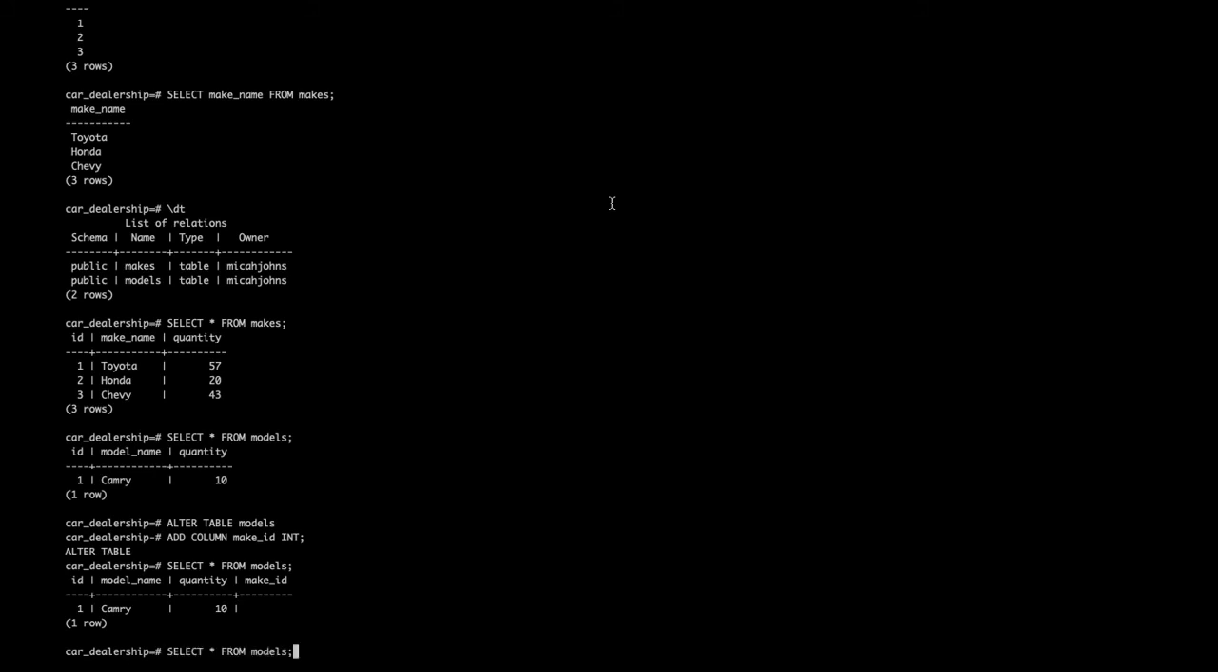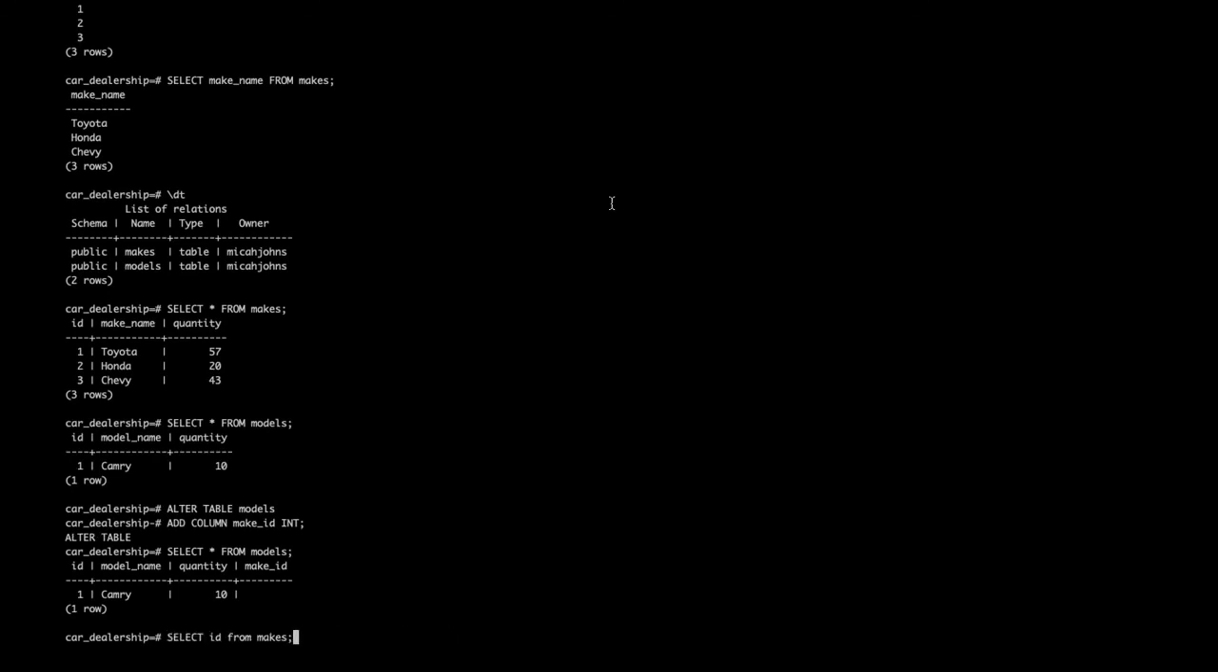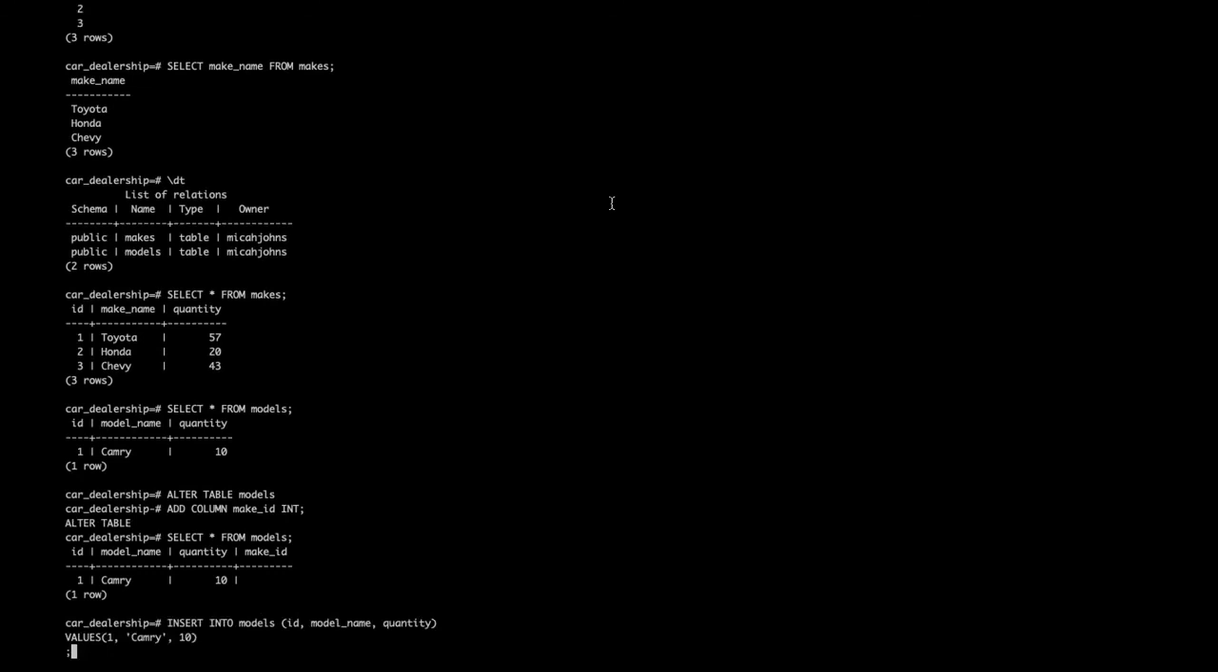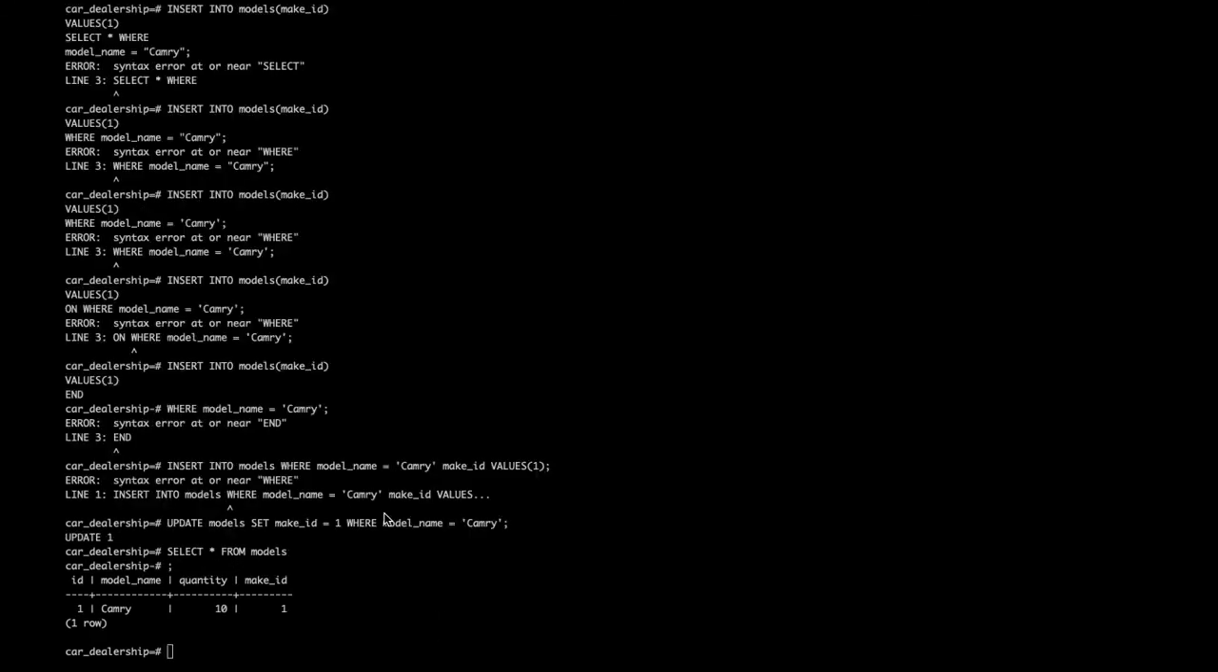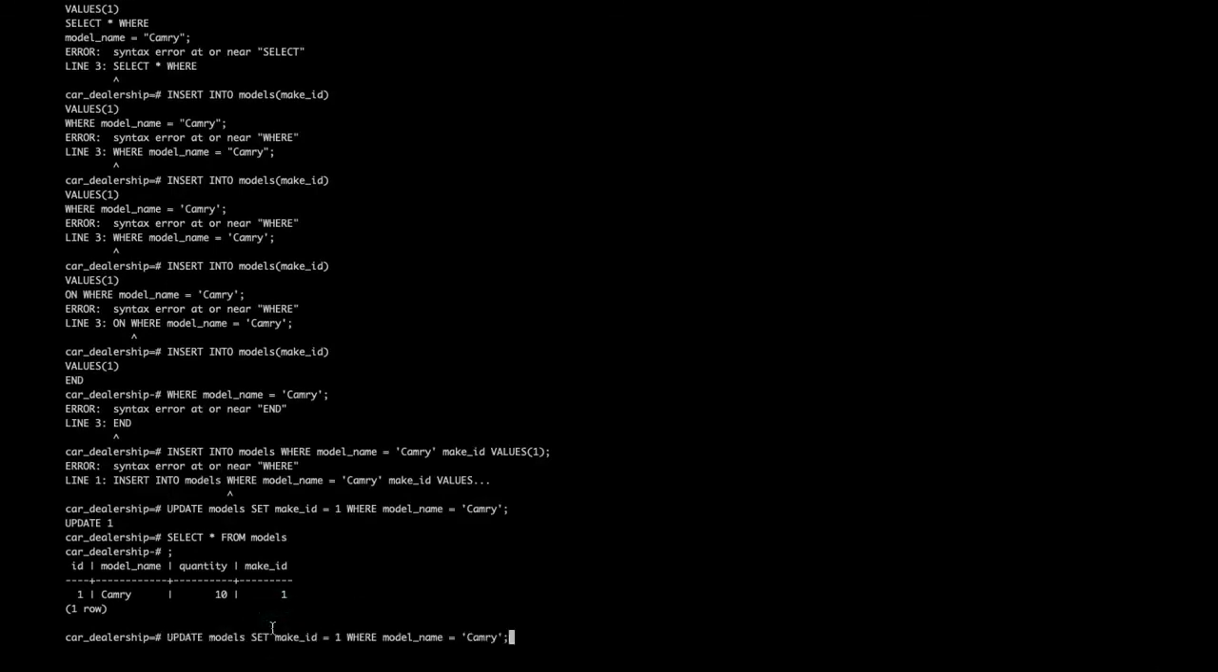So what we're going to do moving forward is we're going to want to give Camry a make ID. So we're going to say insert into models, and this is going to be a little bit of a mix-up. We're going to say insert into models where the model name is equal to Camry. What we need to be looking for is something like this. We need to update our table models and set the existing make ID, which was 0 because we hadn't put anything in there for that, to 1 where the model name equals Camry.